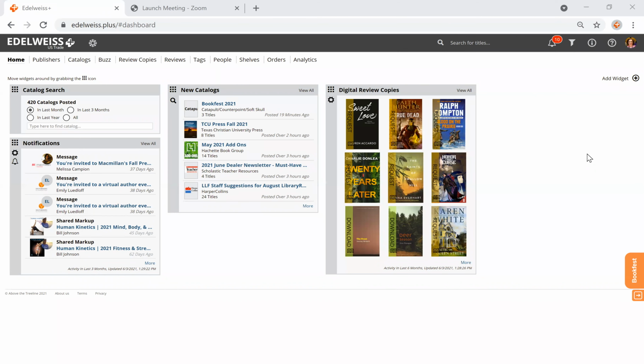Now that you've set up your profile and arranged your homepage, it's time to find the books that you like to read. The first thing that you're going to want to do is create a saved filter. Saved filters are going to be one of the most important things that you do in Edelweiss. The Saved Filters tool can be found in the upper right hand of any page and looks like a little funnel. It is one of the most powerful tools on Edelweiss.